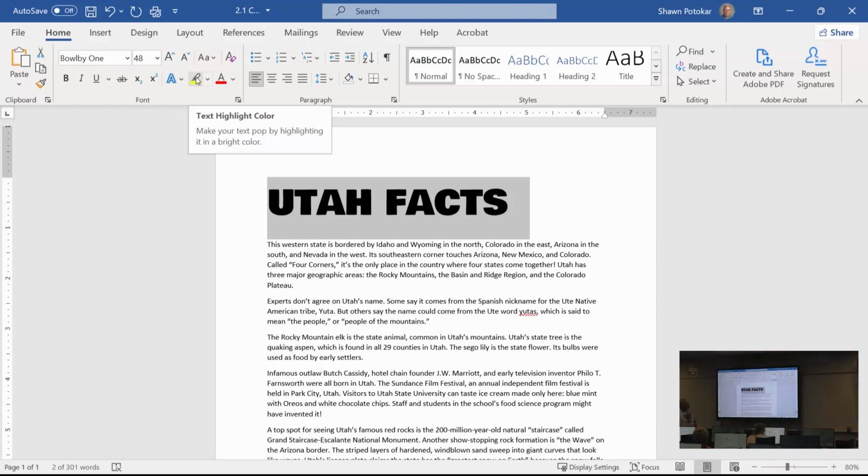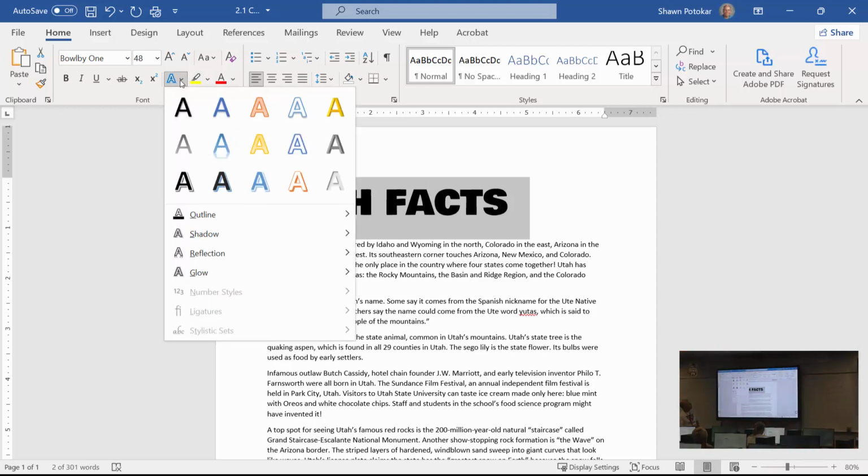Okay. So highlight Utah Facts, and let's do something with your text effects. Go over and pick something with your text effects. It doesn't matter which one.